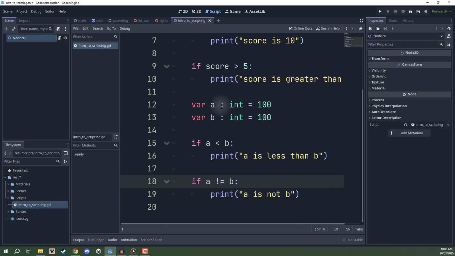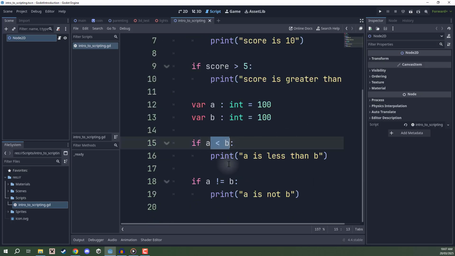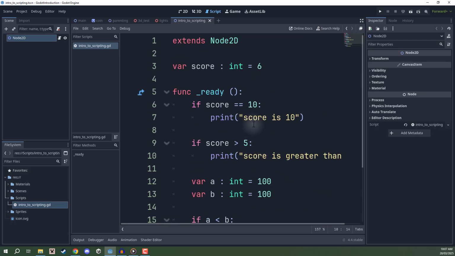So lastly, let's go over what a condition and what an if statement is. A condition is essentially just a thing we are checking to see is true or false. Okay, is score equal to 10? Is score greater than 5? Is A less than B? Is A not equal to B? These are conditions that return either a true or a false value.